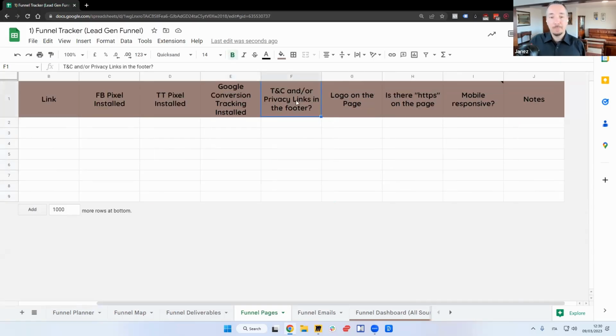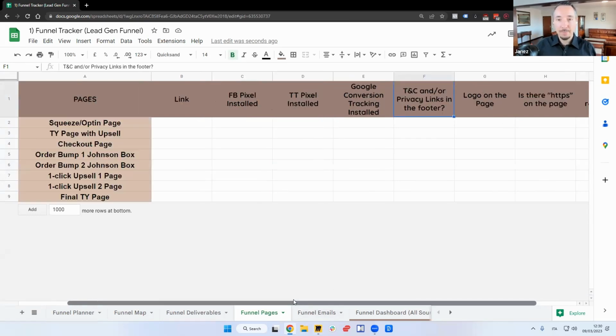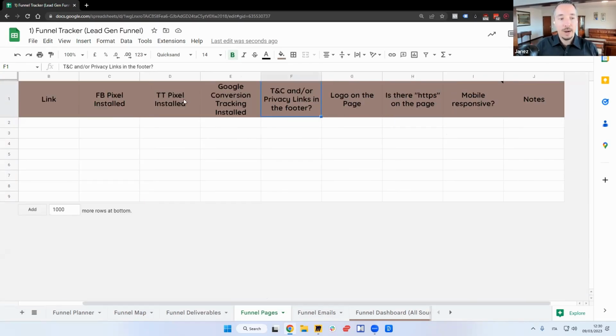Terms and conditions and privacy links in the footer. Now, you have to have terms and conditions on every page in your funnel and privacy links in the footer. I suggest putting it in the footer. It can be small, but you need those links there. Those are very often requirements for all of these advertising platforms. So you just need to have it. I don't know what the legal requirements are in your specific area of the world. It's very likely that it's also required by law. So you need to have this everywhere.